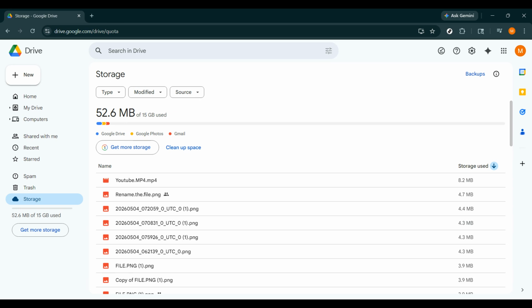Instead of guessing what is taking up space, you can clearly see the files that matter most. If you use Google Drive for documents, photos, videos, or shared projects, checking storage regularly can help you avoid hitting the limit unexpectedly. It's a simple habit, but it can save you a lot of time and frustration later.